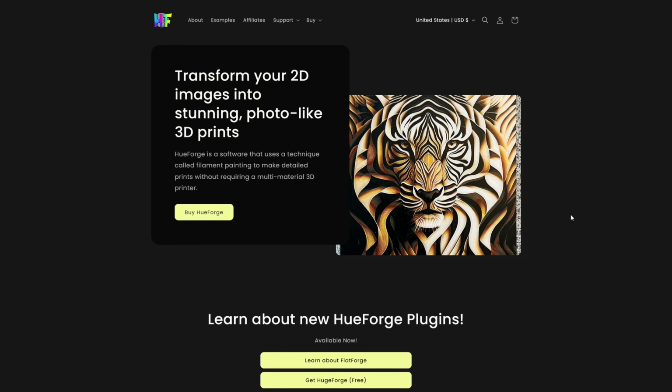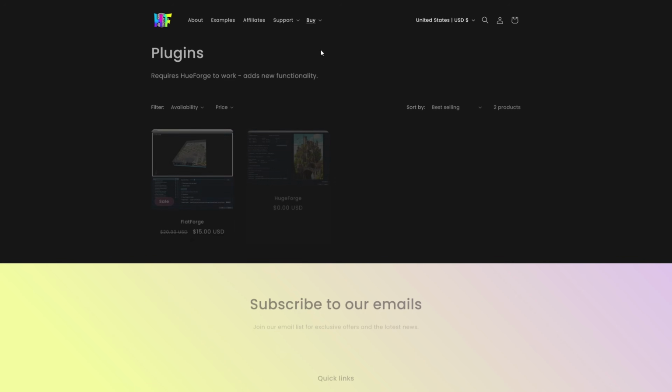So this page should look familiar to you. You'll need to log into your account up here, and then once you have logged in, we can come to the Buy tab and you will be able to purchase HueForge or the plugin. I'm assuming that you already have HueForge, but if you don't, you'll be able to buy it here. Let's go to the plugins page.